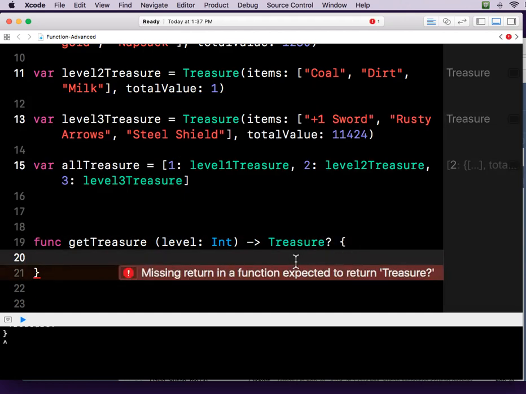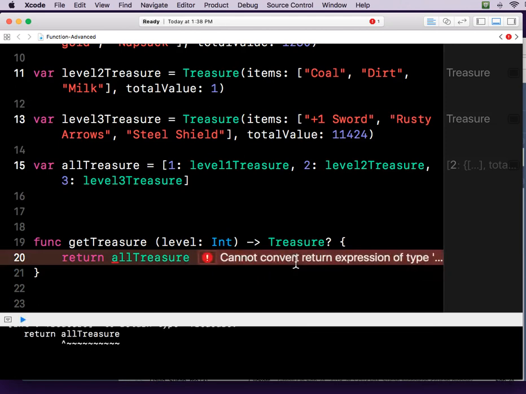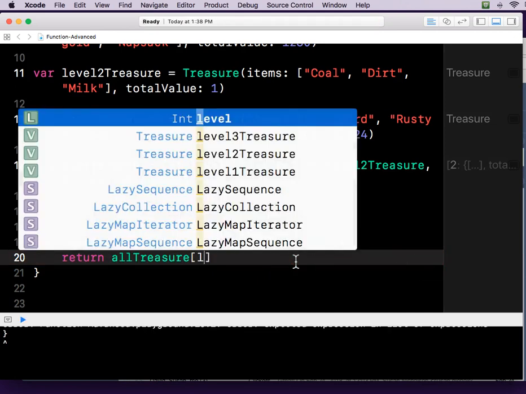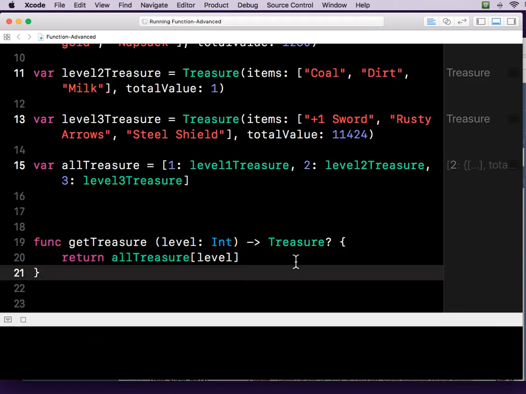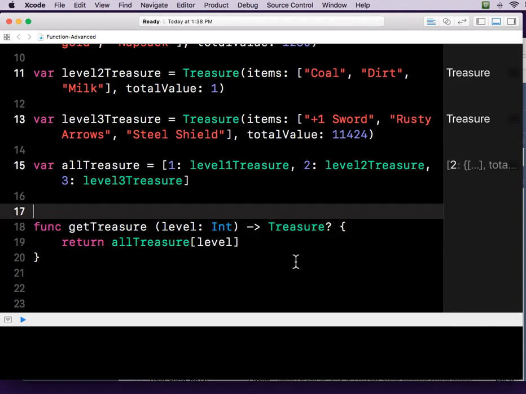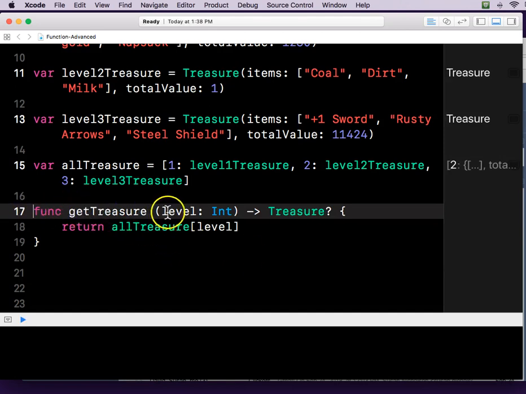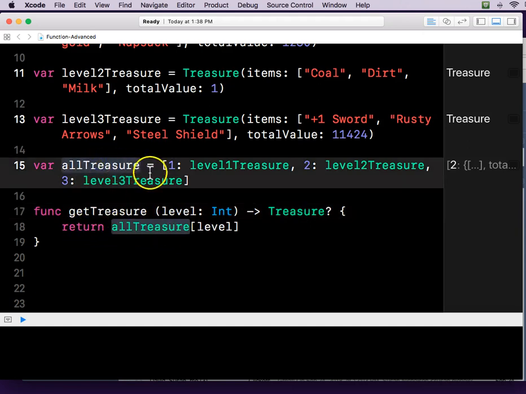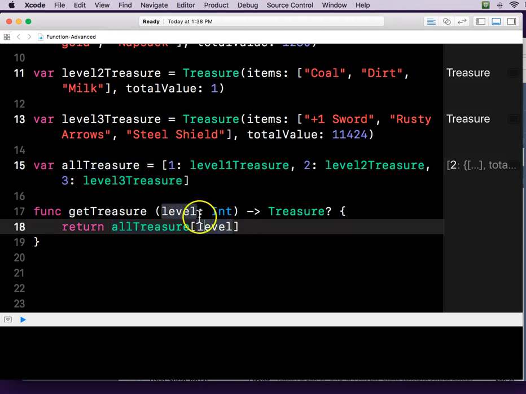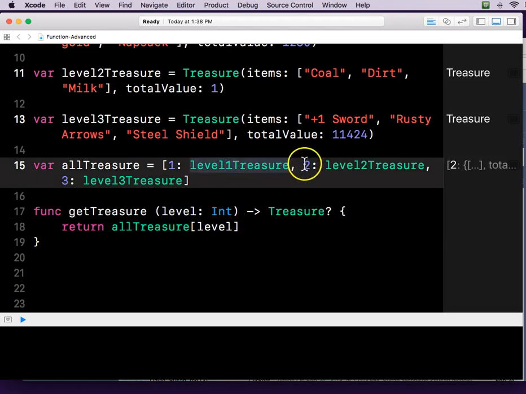It's going to yell at me because we're not returning anything yet, so let's make that return statement. You don't have to do fancy stuff because it's a dictionary, so it's easier to parse through and find stuff. We can say allTreasure, and then look for the level in there. Let me run through this again. I've got a function that takes a number in and returns a treasure. We're saying return allTreasure at the key you're passing in. If we pass in 1, it should return this. If we pass in 2, it should return this, and so on.